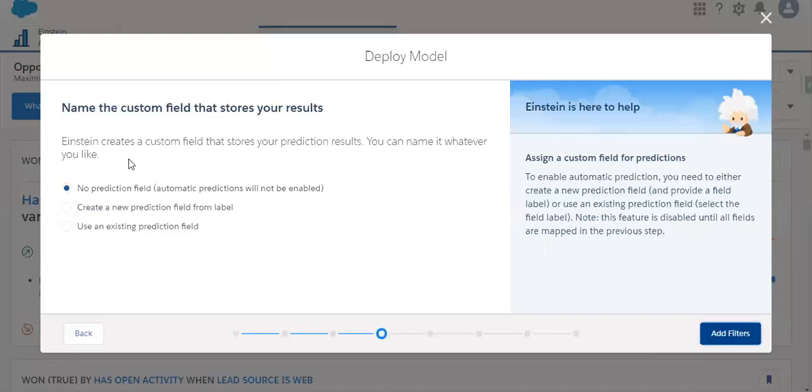Next, we are going to see whether we are going to store the result in any one of the custom fields. For this purpose, we are not going to store the outcome in any variable in the Salesforce record. We are just going to see the values in the Salesforce record. So we have selected no prediction field.